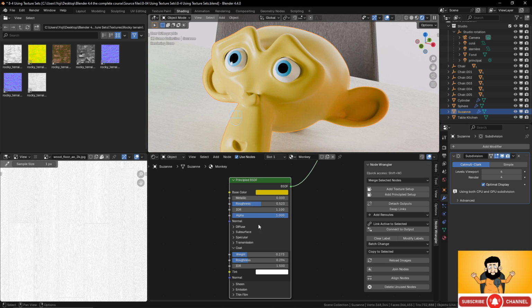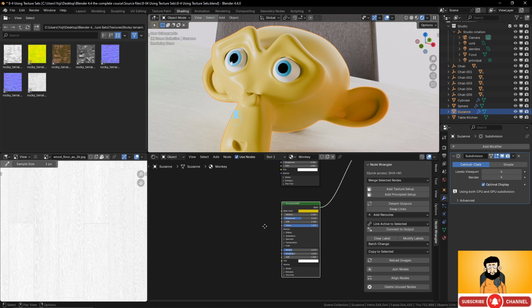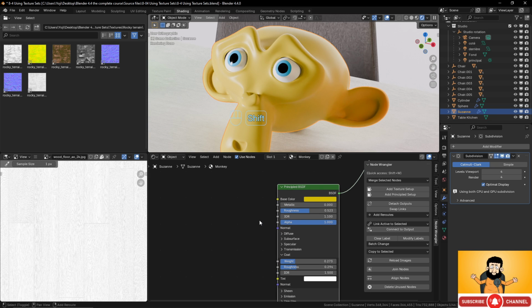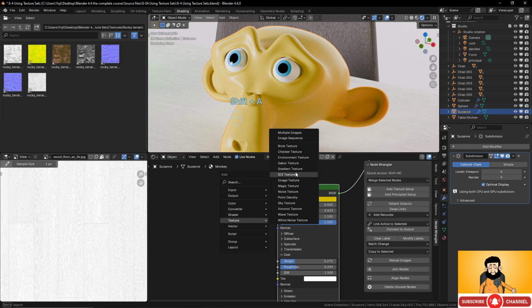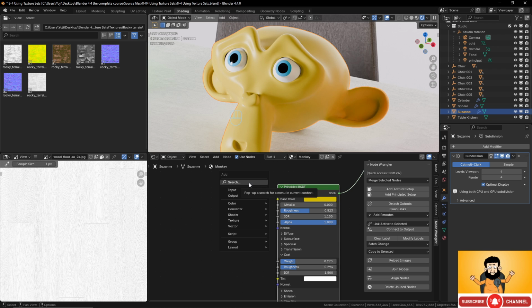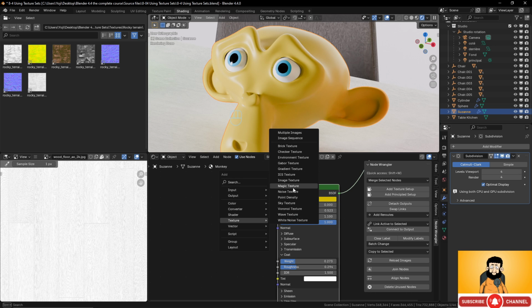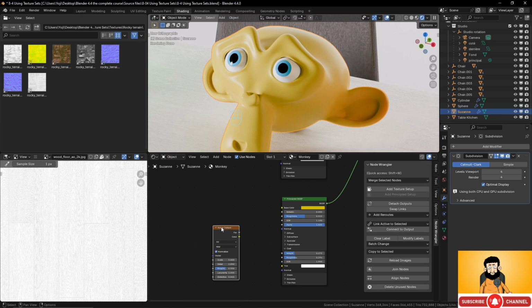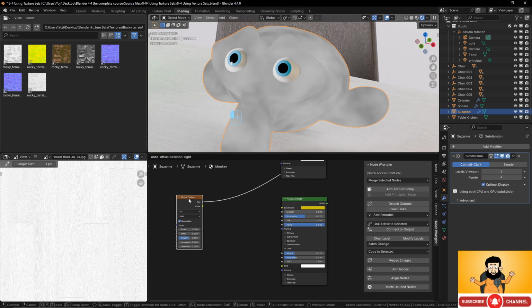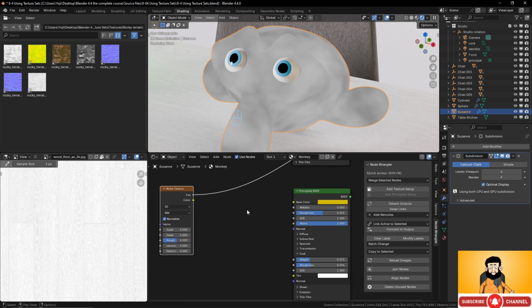And anyway, the roughness here, I will manage it with a first texture that we will add. So this will be here a texture, and we will change it with the noise texture here. Okay, so we have a noise texture, and this will influence the roughness there.